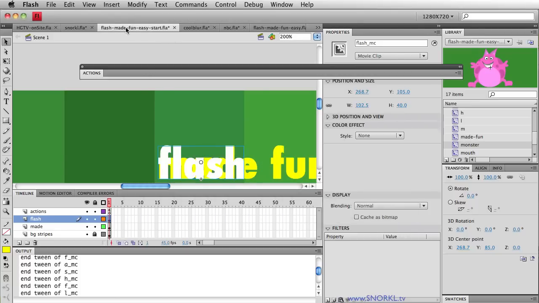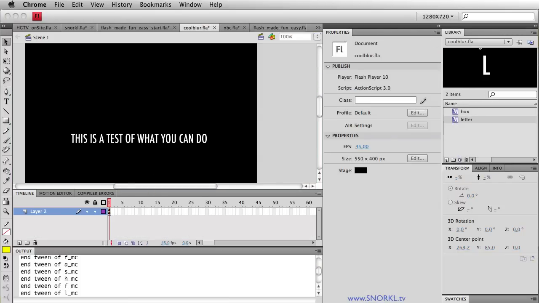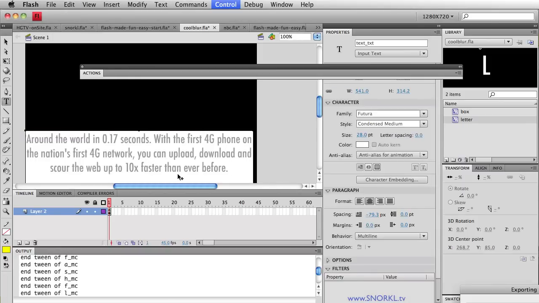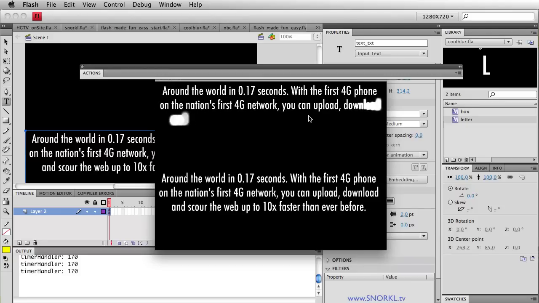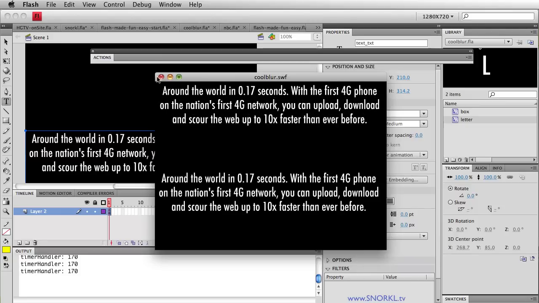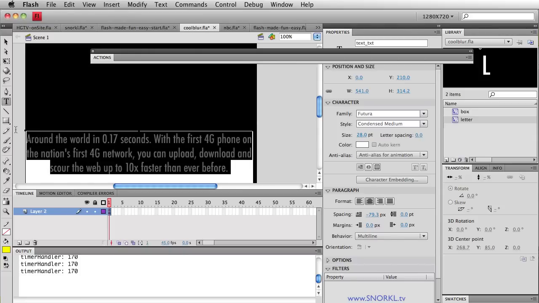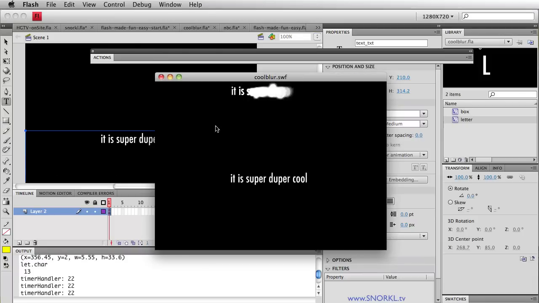In the future, I am going to be pulling out this example here where I can literally, before your eyes, copy some text and paste it into a text field. And when I test this movie out, we have a really cool letter by letter animation. And basically anything I type in there, letter by letter, it will animate without having to make zillions of movie clips. I'm going to say it is super duper cool. Test the movie out. It is super duper cool. All right, that's where we're headed.